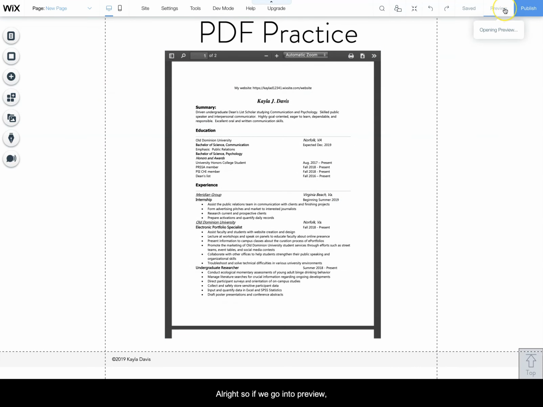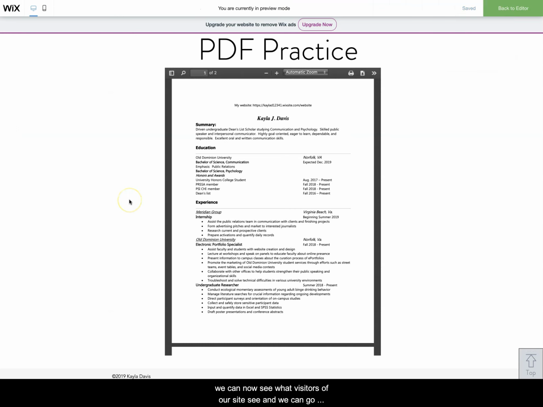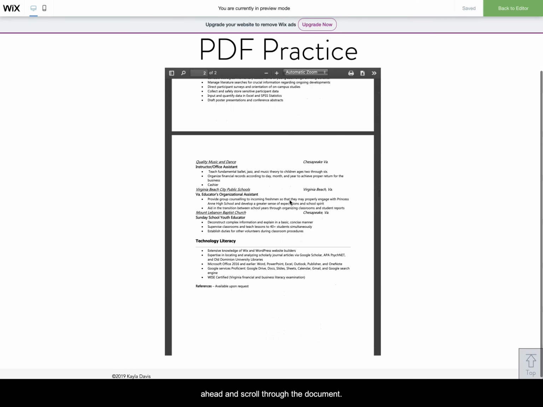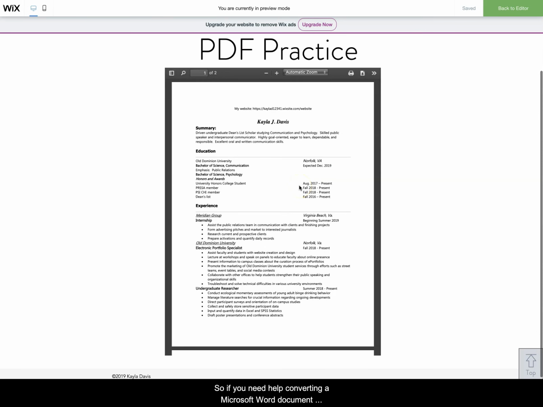All right, so if we go into preview, we can now see what visitors of our site see, and we can go ahead and scroll through the document. So if you have documents that are multiple pages long, this PDF Viewer app is wonderful for that, because you can have a PDF that is as many pages as you need to display. So if you need help converting a Microsoft Word document over to a PDF document, we have a tutorial of that over on our website in the tutorials section. So you can just view that so that you can follow along with this video here.